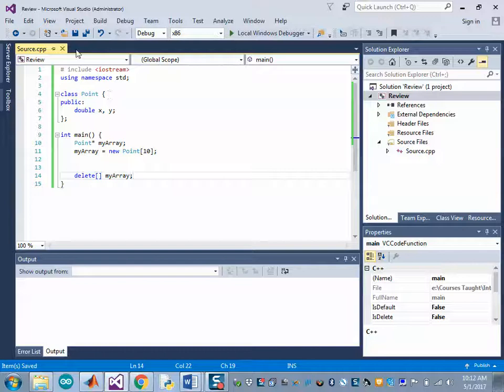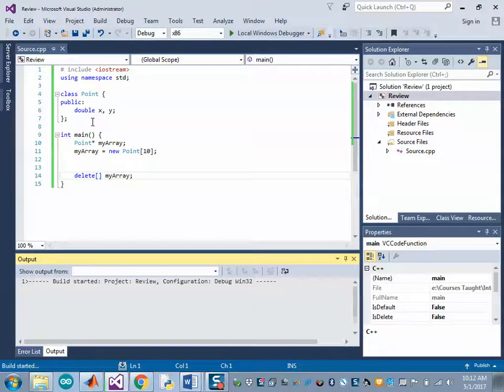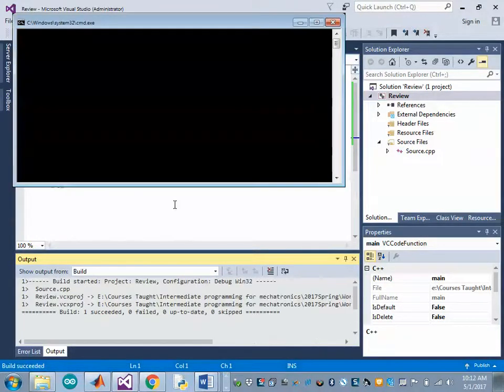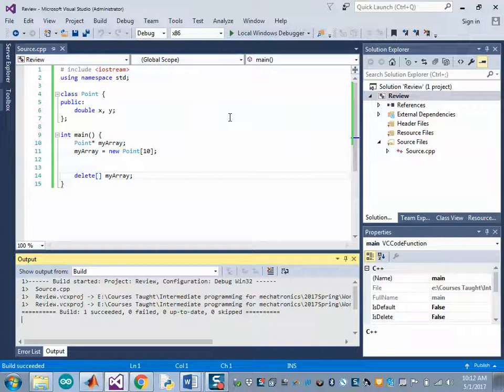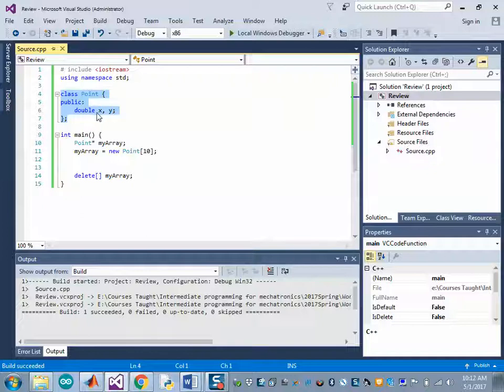And so this should work. Let's see how much I've forgotten since we did C++. Okay, so it succeeded. All right, so what we've done here is right now this point class doesn't really do anything. It has two data members, but we have created an array. So now my array has a bunch of members in it.